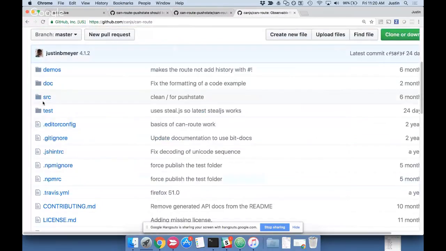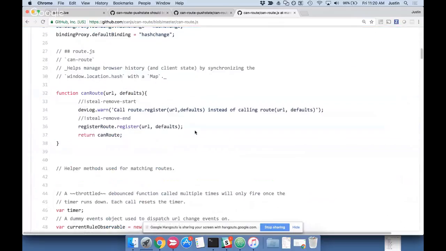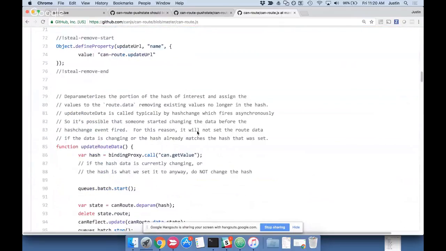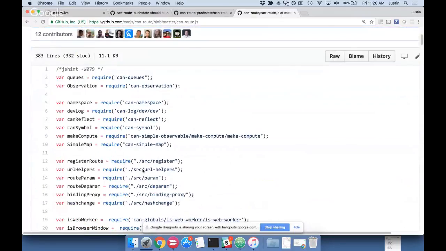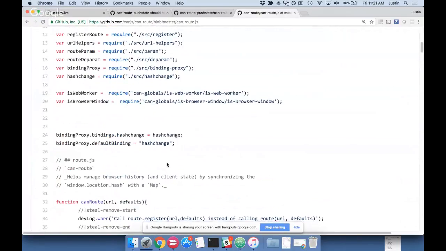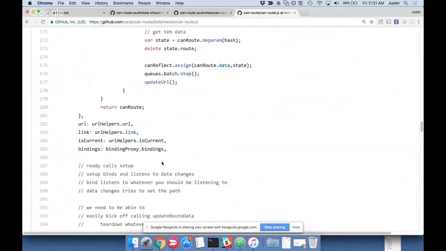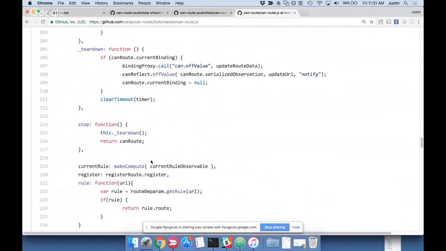Sorry, I want to share my screen real quick. But basically it's setting the hash change or push state observable as the parent, and then the serialized version as the child. And then like Justin was saying, it has a custom set parent and set child that does stuff like updating the URL or updating the observable.